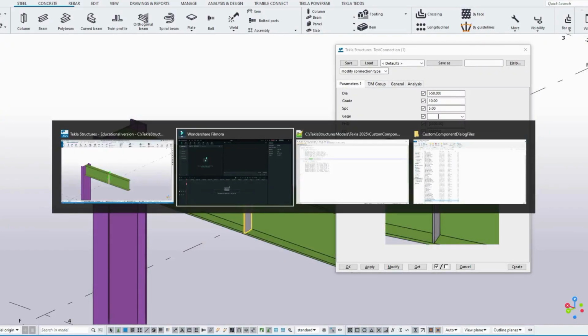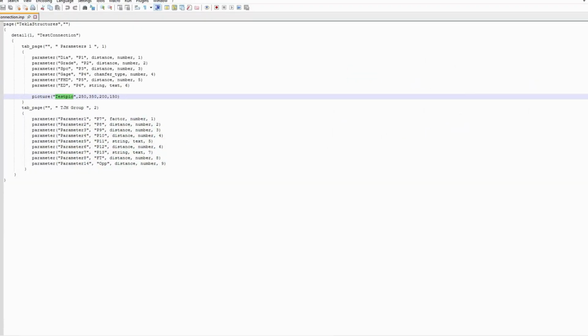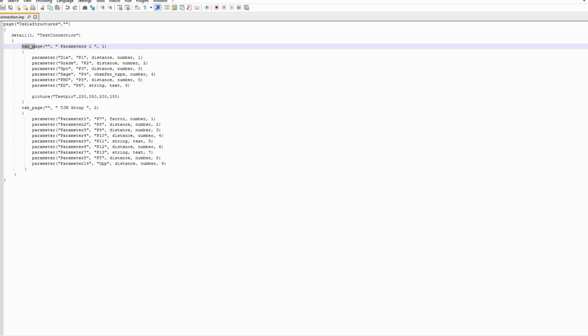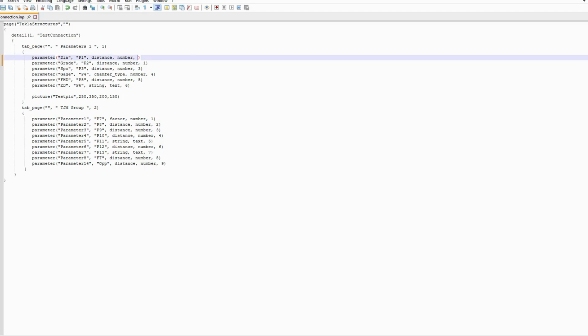This is my INP file, and this is the name of my custom component, test connection, and this is my tab 1, that is parameter 1, and these are the variables which I have defined, like diameter, grade, gauge, and so on. And here I have defined the sequence like 1 2 3 4 5 6. At any point of time, if you want grade to be on top, you can just change the value as 1, and you can change this to 2. In this way we can arrange the sequence of our variables.